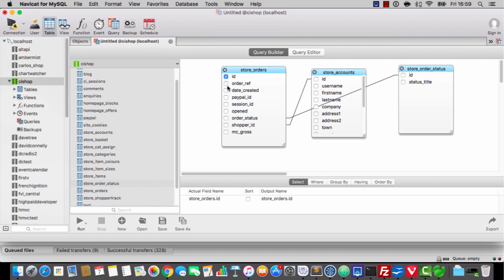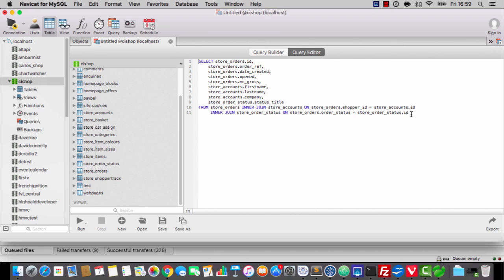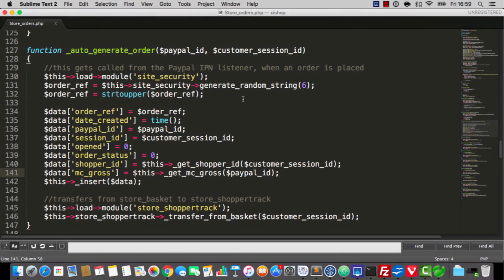So I'm going to have the ID. There's probably no harm in having the order ref now that I think about it. We'll have date created, we'll have opened, let's have that MC gross, that'll come in handy. And then we'll take first name, last name, company, and the status title. Okay, so if we now look here, we've got a big giant query, and that's kind of cool. Don't forget there is going to be a where statement and an order by.